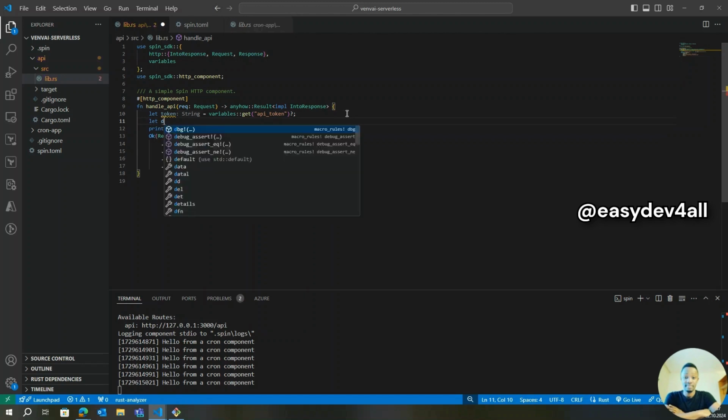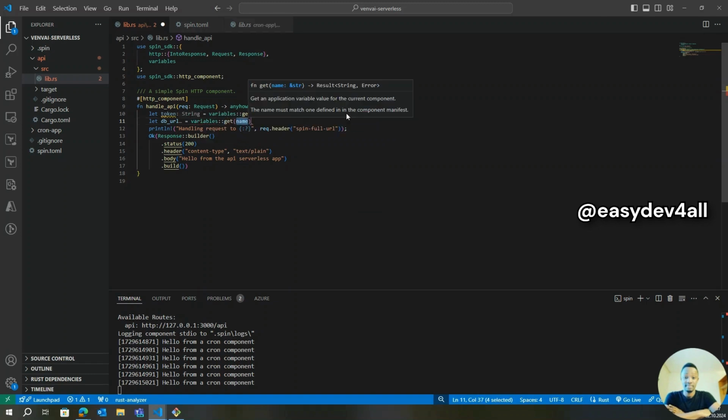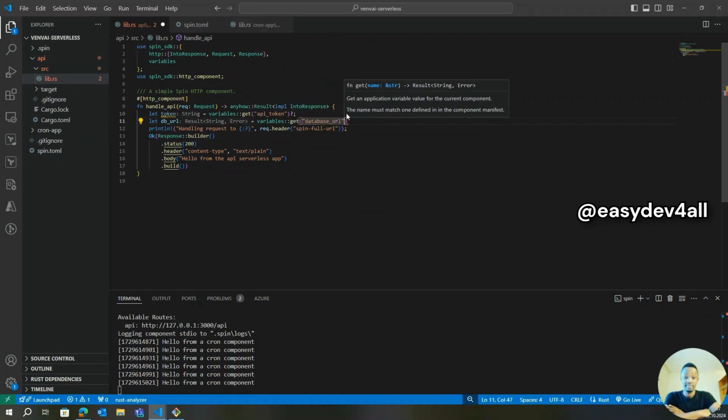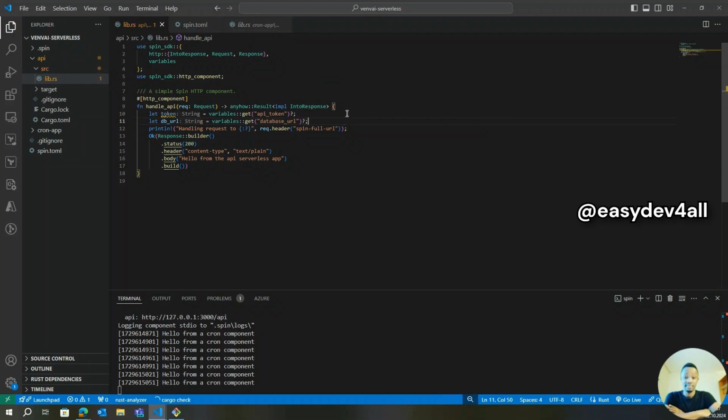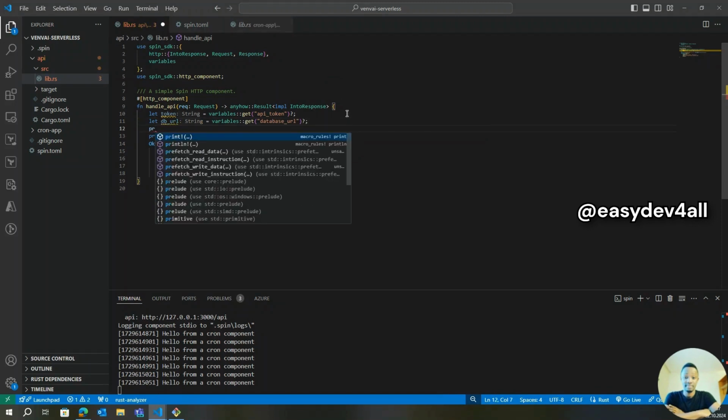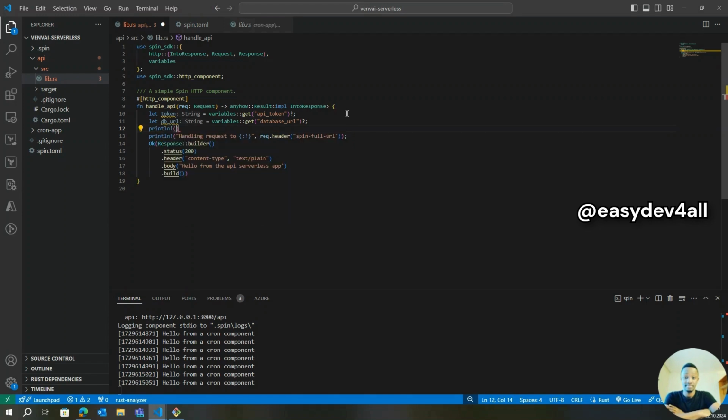Again, I can say let db URL, say variable dot get, and I provide it like this. Again, handle my error. And I can simply print all of this and say something like the token is this, pretty straightforward. And the database URL is, again, db URL like this, pretty straightforward.